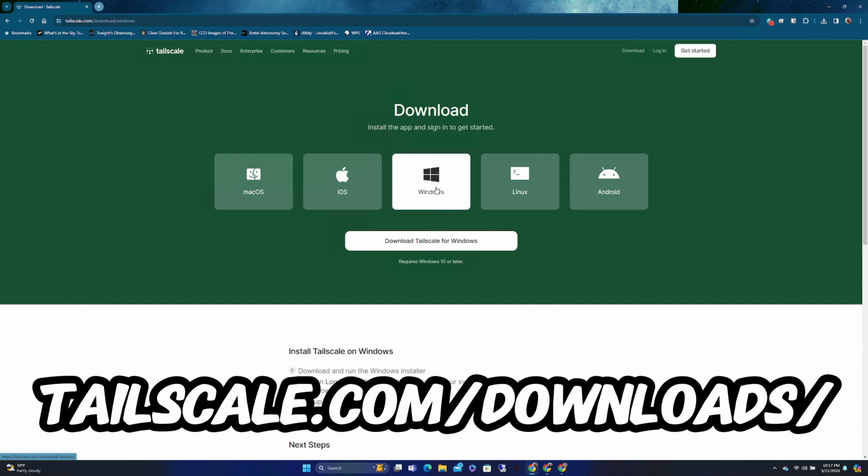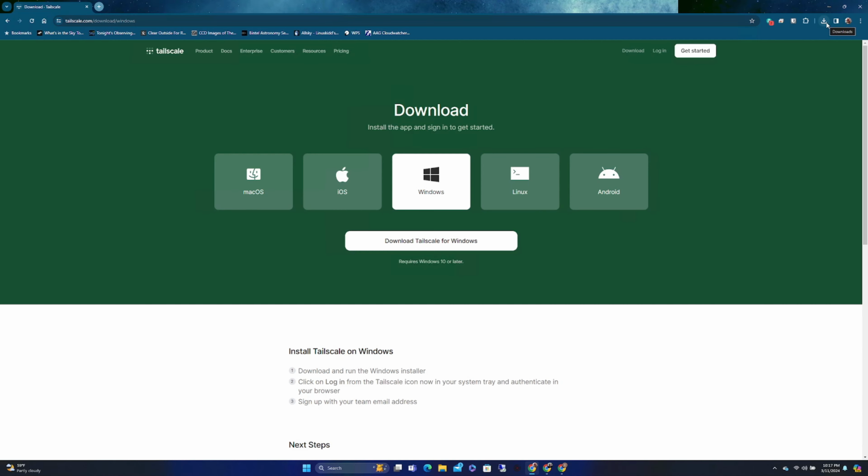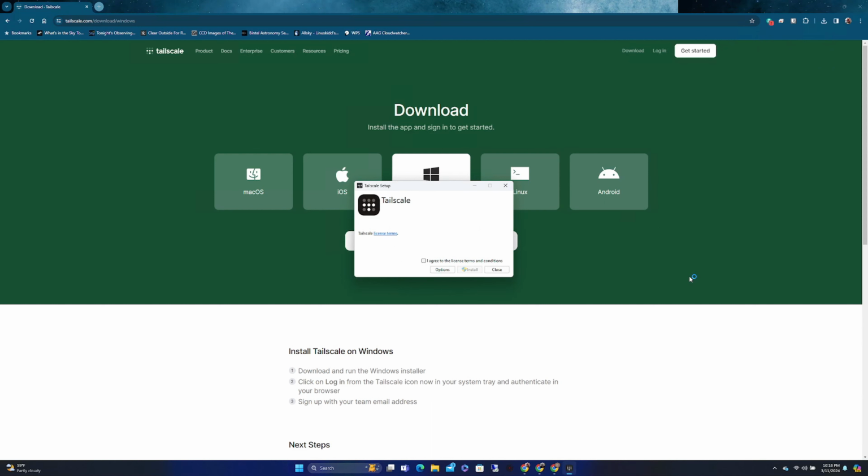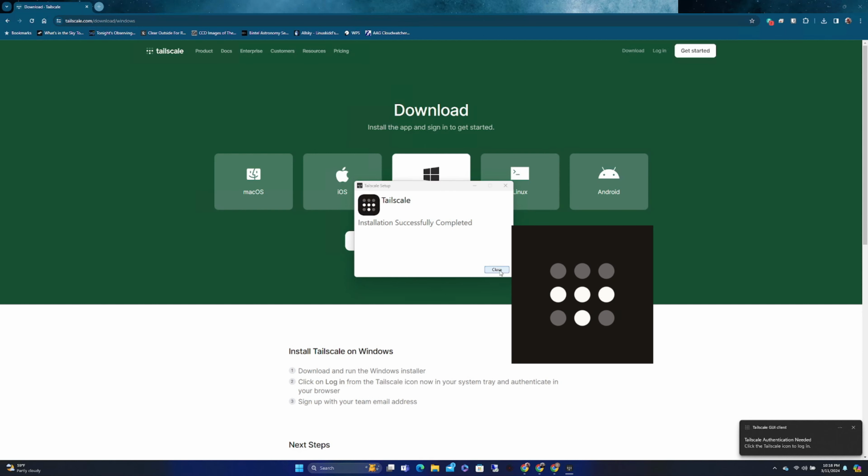Access the Tailscale website at www.tailscale.com/downloads. Select your operating system. Then click the download link and wait for the download to complete. Launch the installer from your Downloads folder. Just follow the on-screen prompts to install Tailscale. When the install is complete, you'll have a new icon in your system tray. Click the up arrow and select the Tailscale icon.